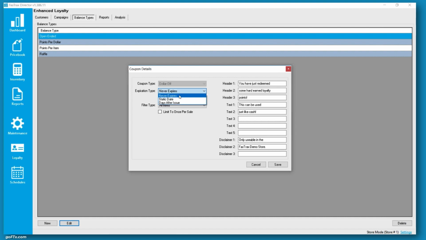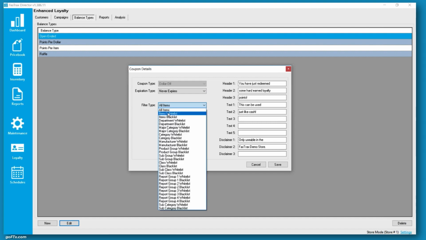Expiration. Does it never expire? So is it good forever? Is it good up until a certain date? Or is it good for a certain number of days after they choose to redeem that? And then what is this coupon good for? Is it good for all items? Is it good for specific items? Is it good for all items except a certain number of items? And then there's my filters based on category. So department, major category, so on and so forth.